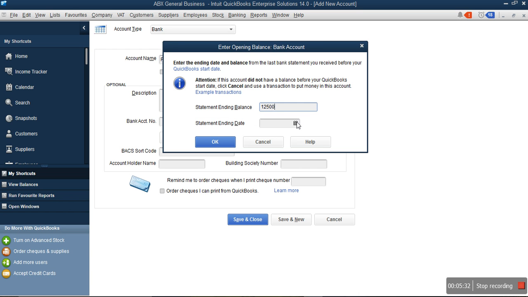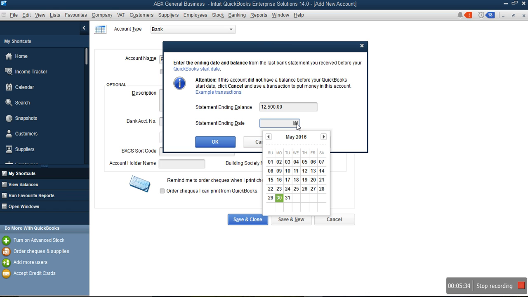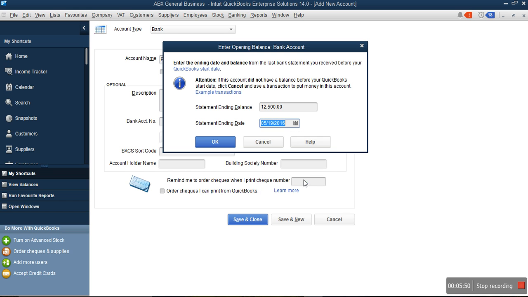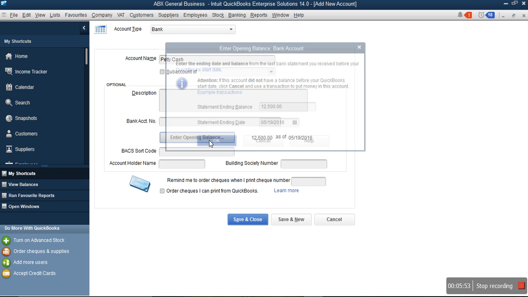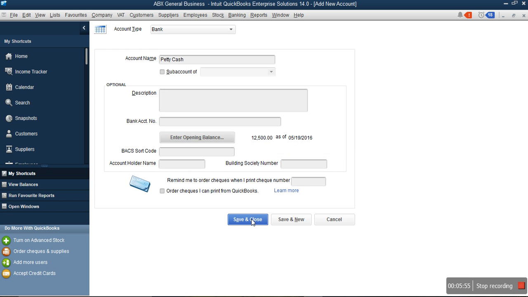Now, the statement ending date too has to be the same date across all other account heads. So you can see also that the date we selected in setting up our company has to be the same date we also select when we're setting up our petty cash and other account heads with balances. So it's very important for you to note that. So here you click OK. When you're done, you click save and close.